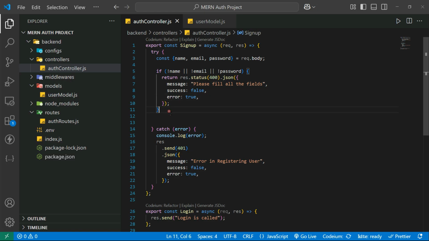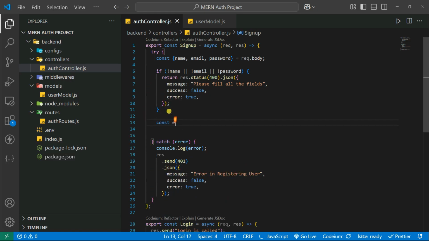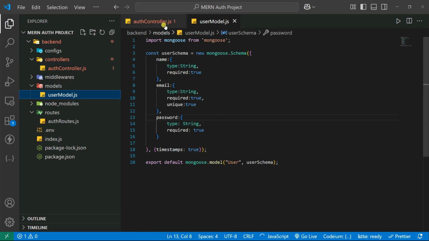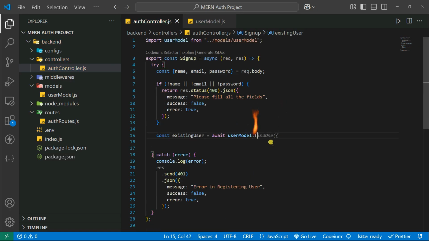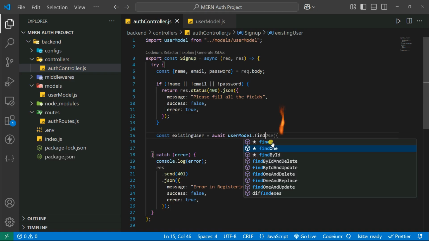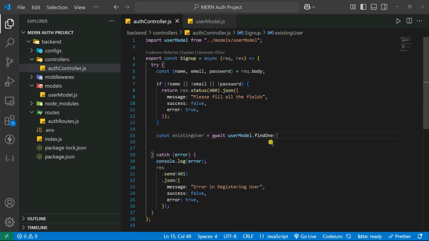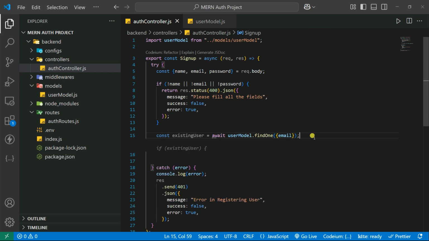So what I can do is simply create here a const, let's say existingUser, and then you can use here our user model that we created. You can see userModel. Now you're going to use the userModel, and then use findOne. So let's say findOne. You're going to find it based on the email, because based on the email you can tell if the user is created or not. Now let's say we're going to pass here our email. So if the existing user is available, that means you're not going to create any user here. We're going to make here one error message: user already exists.